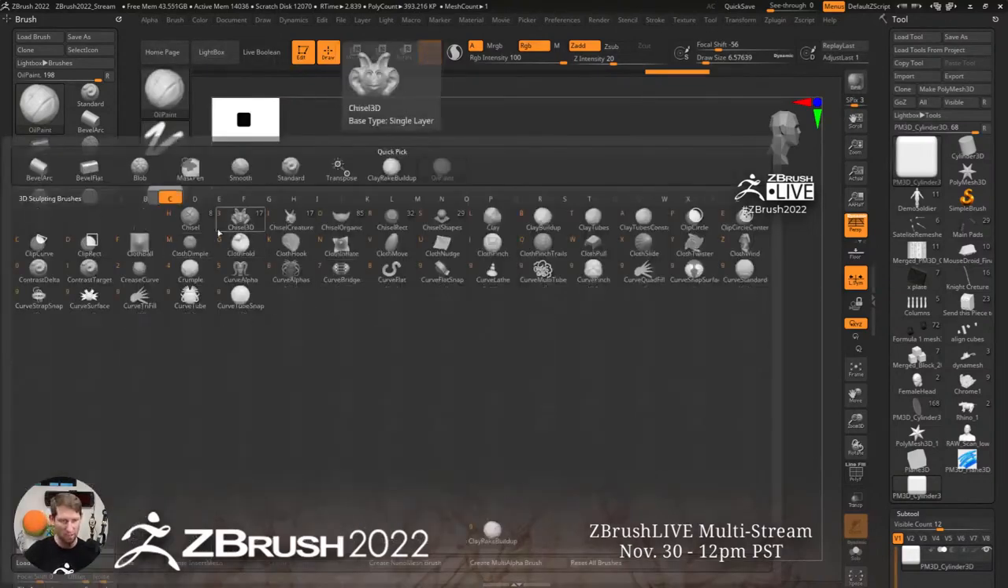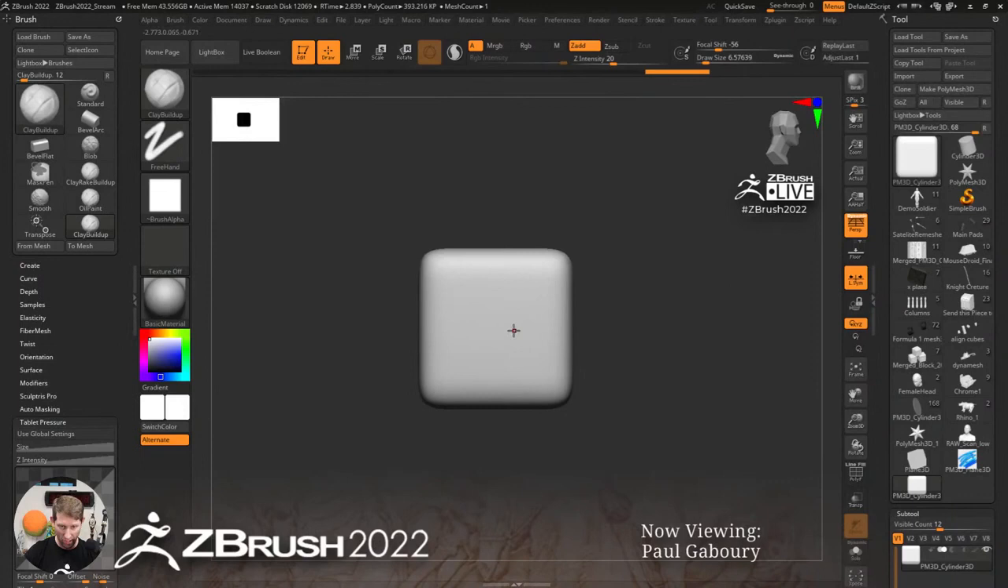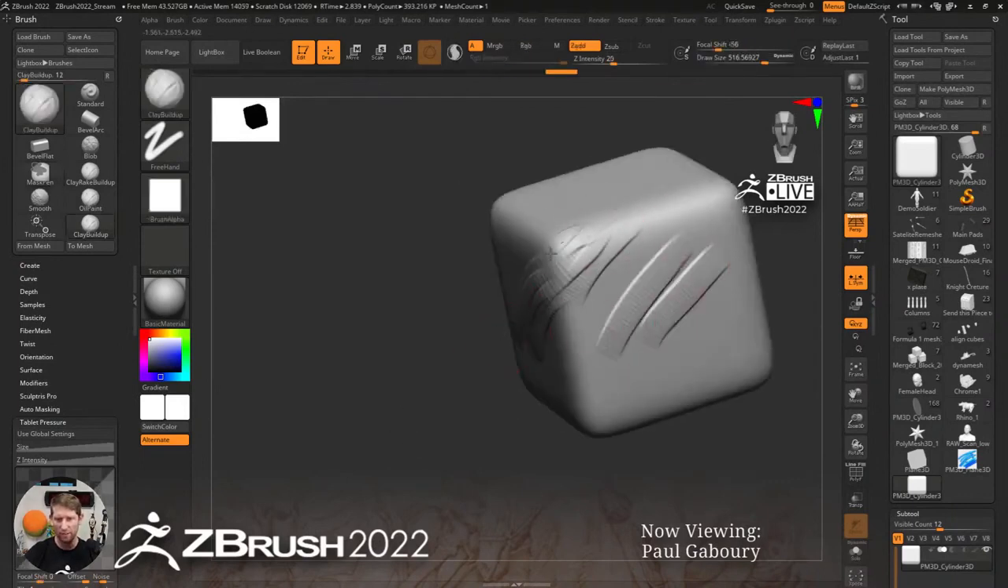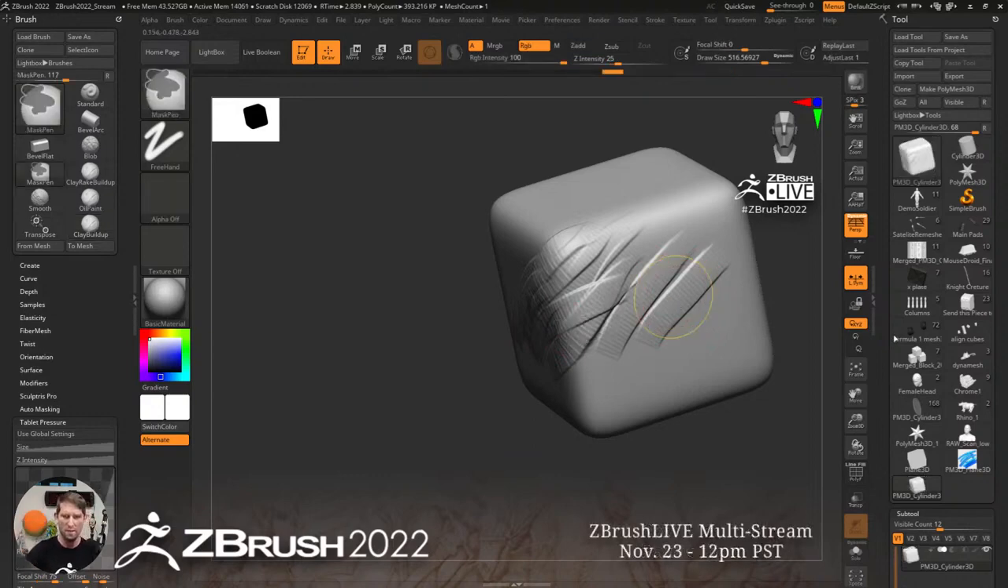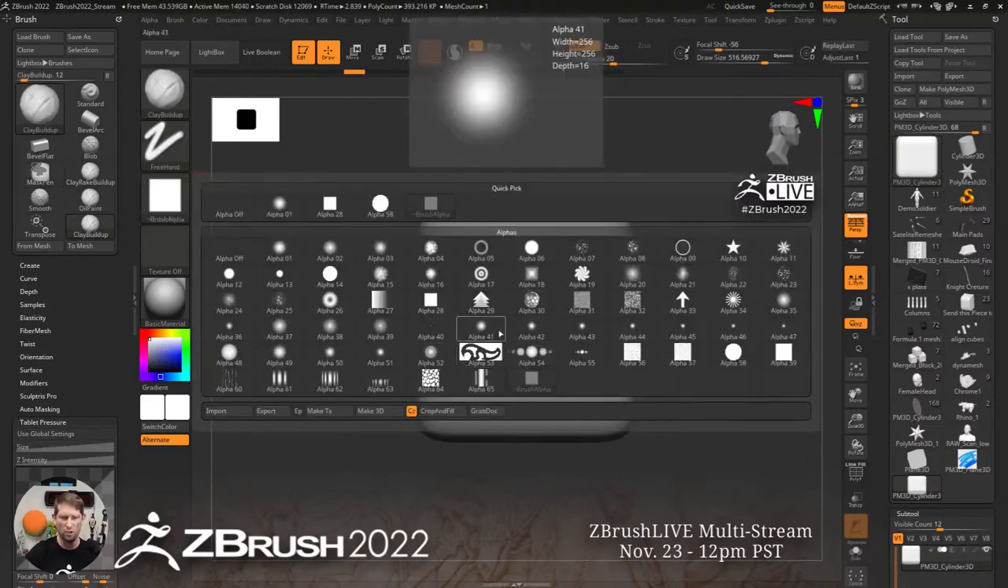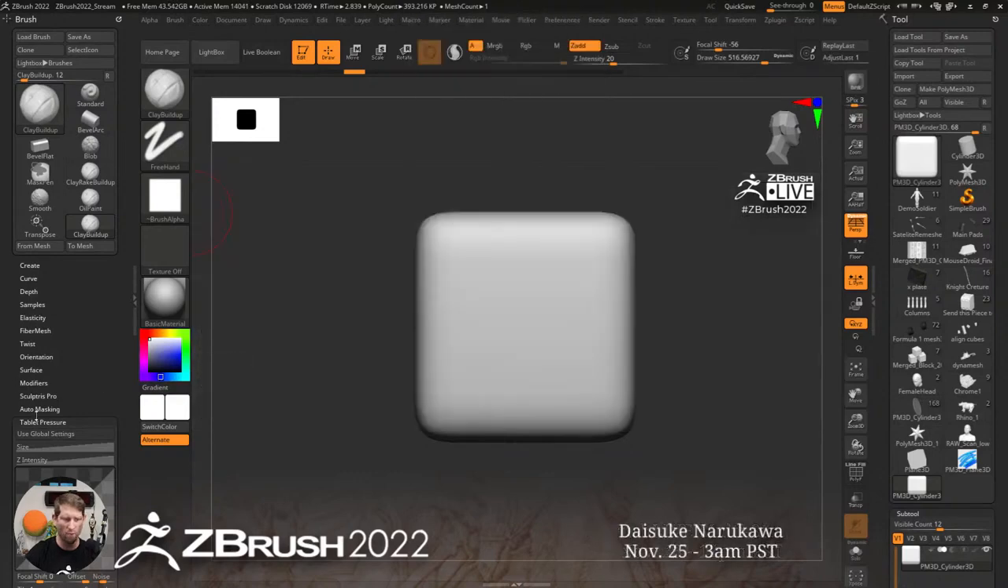Then I'm going to select my clay buildup. So we have something like this where we've got an alpha, and we have this ability to sculpt wherever I want. But I want a little bit more than just an alpha. I don't want just one image or anything like that. I want to go a little bit more with this.